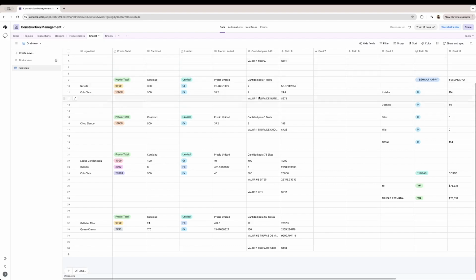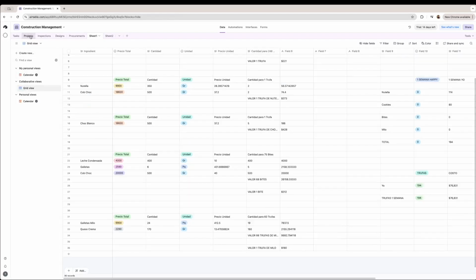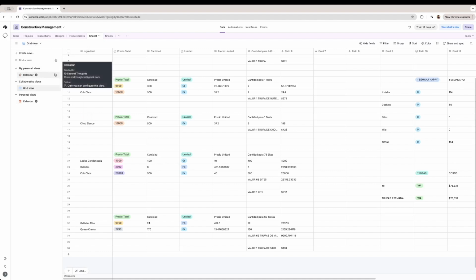So this is basically how you create a base. You can import it or you can create it from scratch. If you click right here on this option, you can create a bunch of different parts inside of the project that you're working on. And finally, you can select to change the way that you're seeing your spreadsheets or your databases.